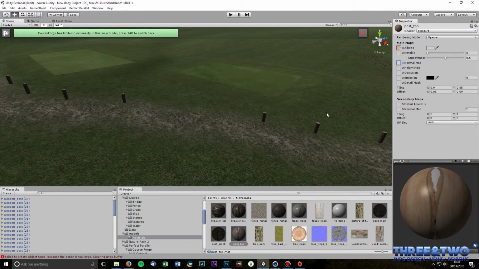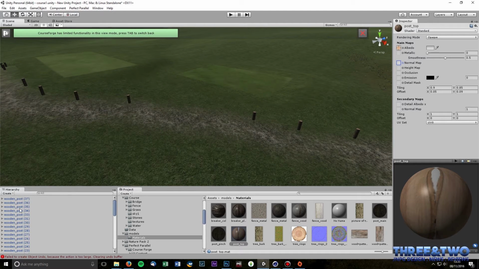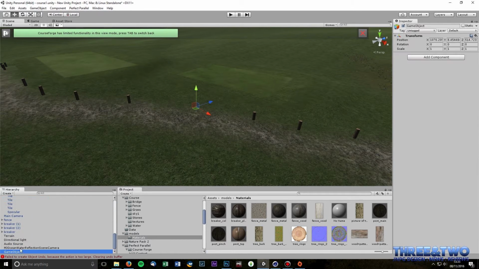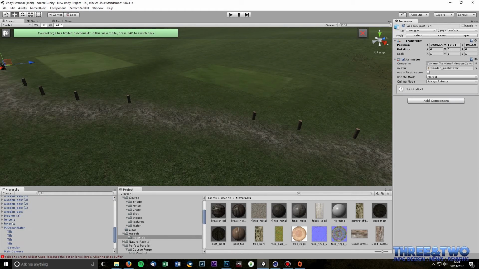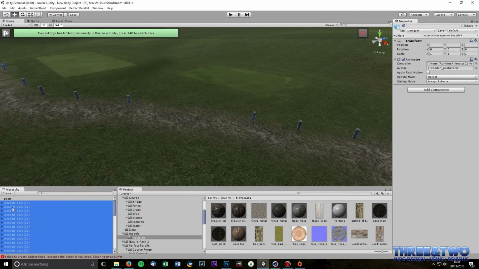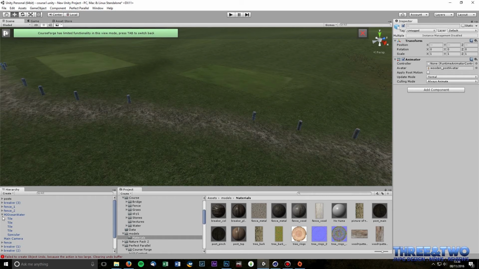Now here's a little tip that you can use. All of these posts here are all in this hierarchy here, and it's just filling up a lot of space. So I can create an empty, okay, and in that empty game object I'm going to rename that to posts, and then move it up to the top, and then all of my wooden posts, I'm going to select the whole lot and drag them in to that posts. Okay, so now I can shut that and it's a lot tidier.